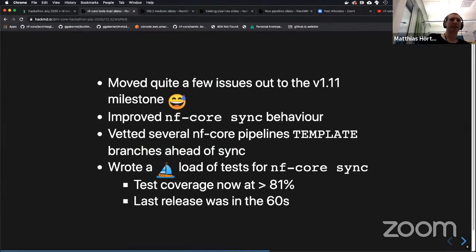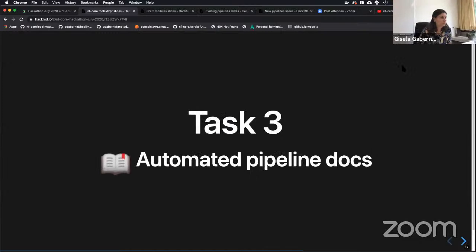So yeah, as he said last time, his big magic move is to just move stuff to the next version to get stuff done. But he actually got still some things done. He improved NF Core Sync, put some work into the template for the next sync, and wrote loads of tests, jumping, I think, 20% of test coverage for NF Core Sync. And then next slide, I think we're coming ready for the live.